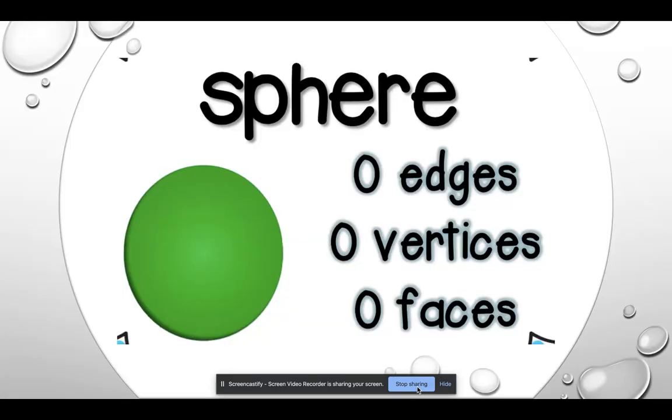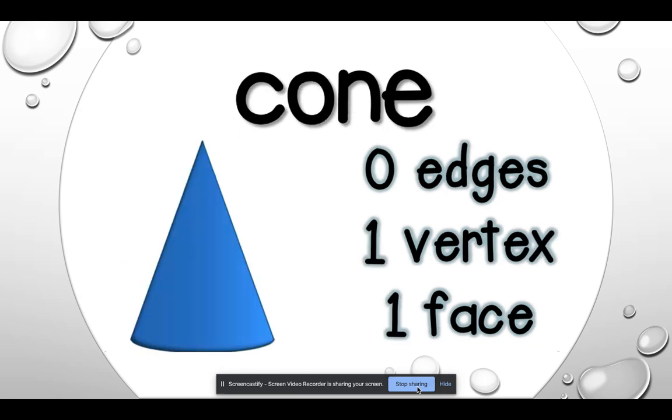Here we have a sphere. A sphere has 0 edges, 0 vertices, and 0 faces. It's the easiest one to remember. Next, we have a cone. It has 0 edges, 1 vertex, here at the top, and 1 face at the bottom. If we were to flip the cone over, the face on the cone would be a circle.